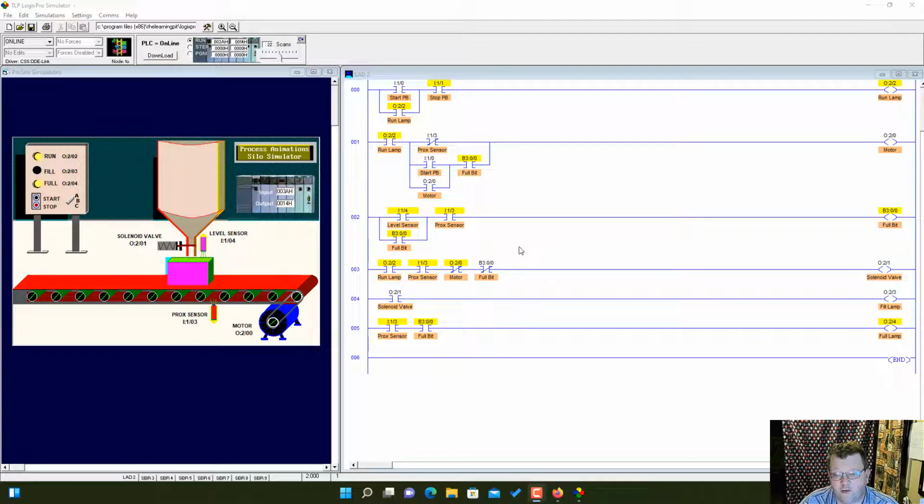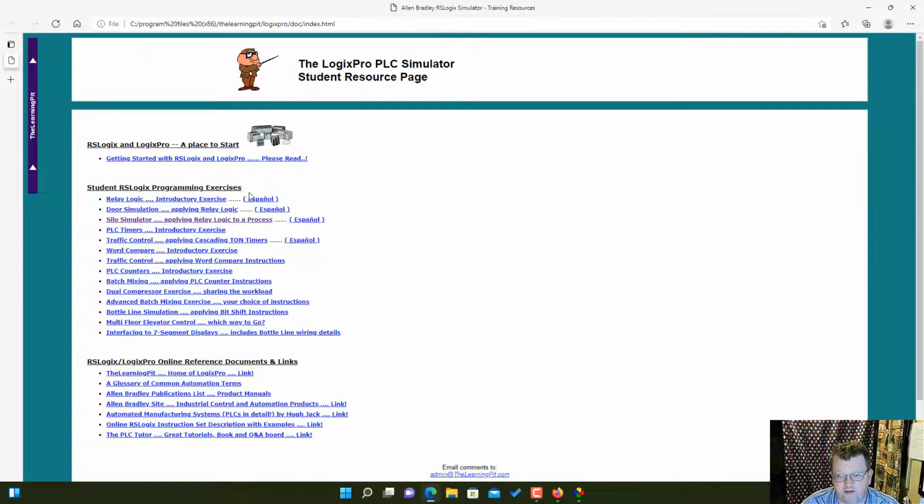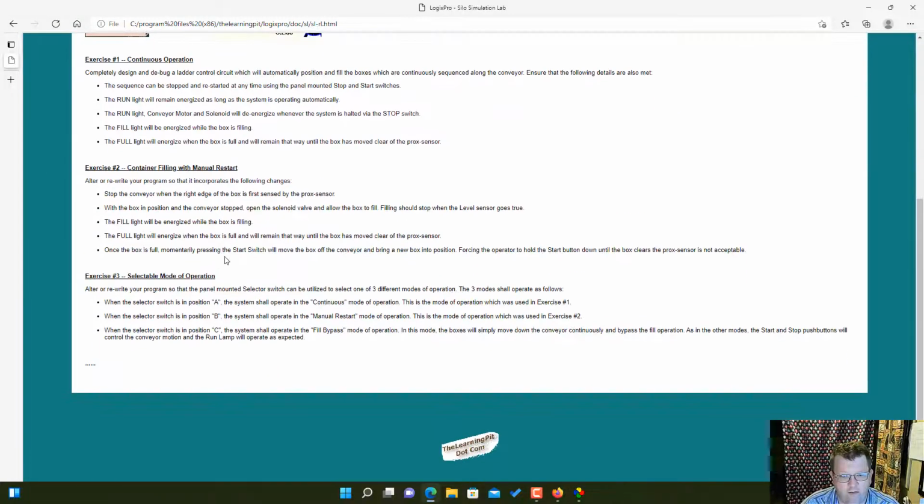All right, so this is going to be exercise 3 of our silo simulator. Now let's go see what the requirements are. If we go help, student exercises, and of course our simulator. If we go down to 3, it says alter or rewrite the program so that the panel mounted selector can be utilized. So we have 3 modes of operation.